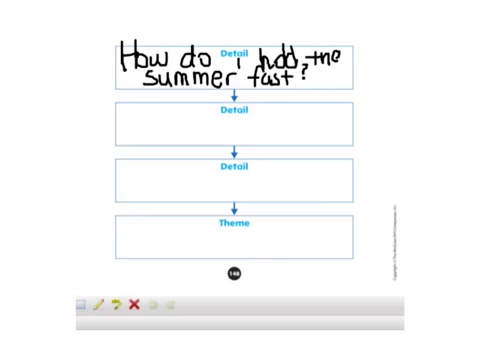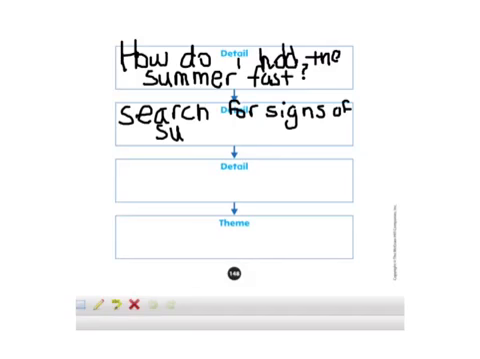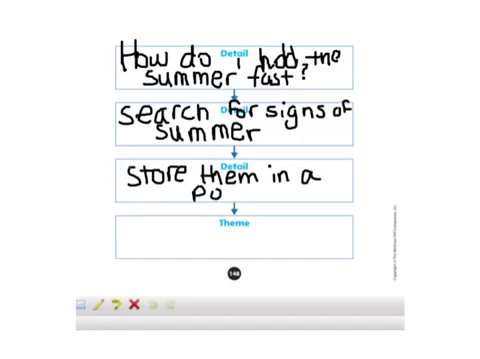Alright, another detail that I'm going to pull out is the searching for signs of summer line. So search for signs of summer. And then the last detail I'm going to put is store them in a poem for when winter comes. Store them in a poem. Okay, and now I'm going to look at all of my details together.